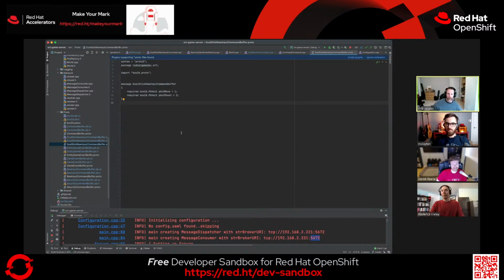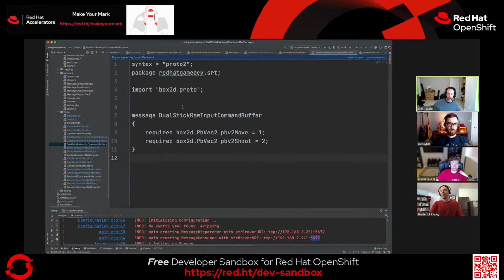Because what we're actually sending looks today like a PBVec. And there's only one, so, well, there's two. There's one that's supposed to be move and one that's supposed to be shoot, right? Right, so that will change. Yeah, that's what I'm saying.